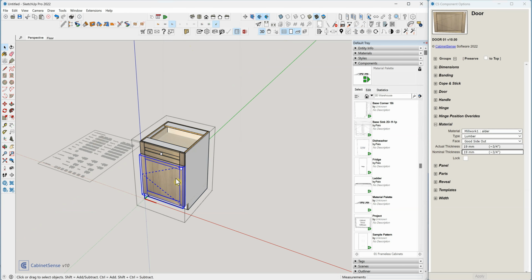Let's take a closer look at edge banding. You'll see in the model that the edges are showing the actual substrate of the material. We have edge banding showing on the front. So let's take a look at some of the options we have when using this.